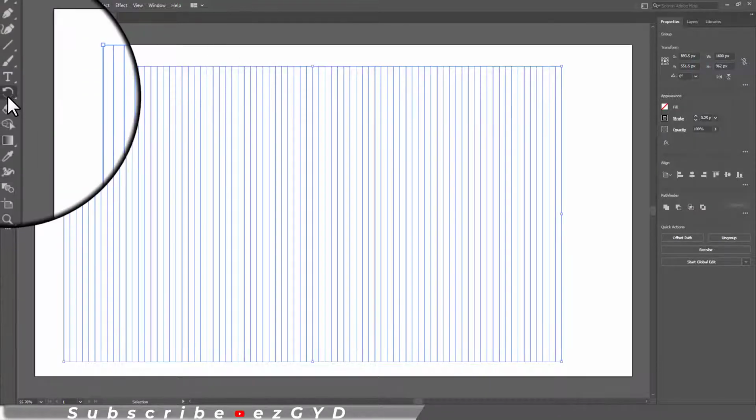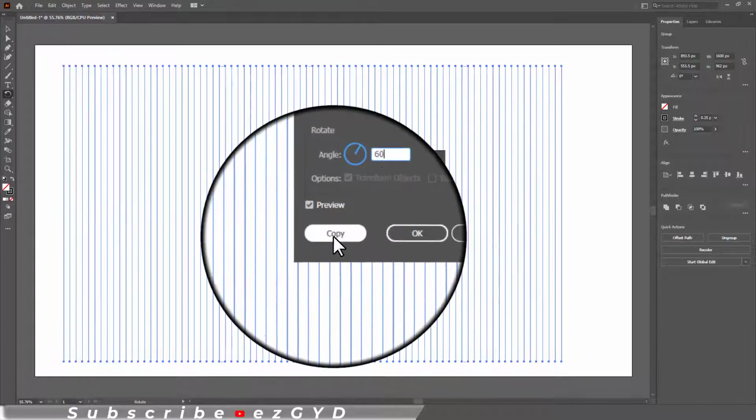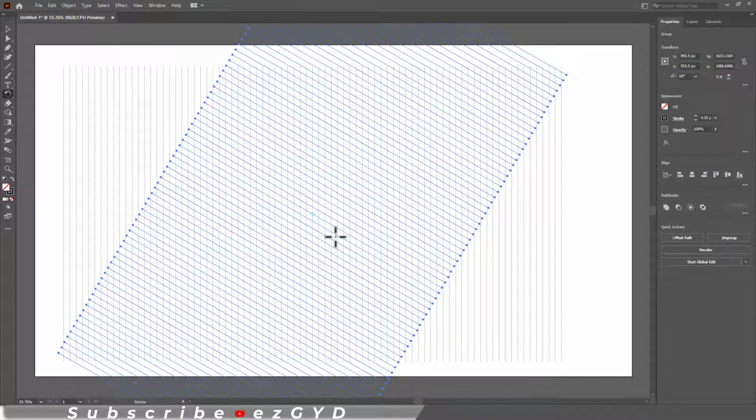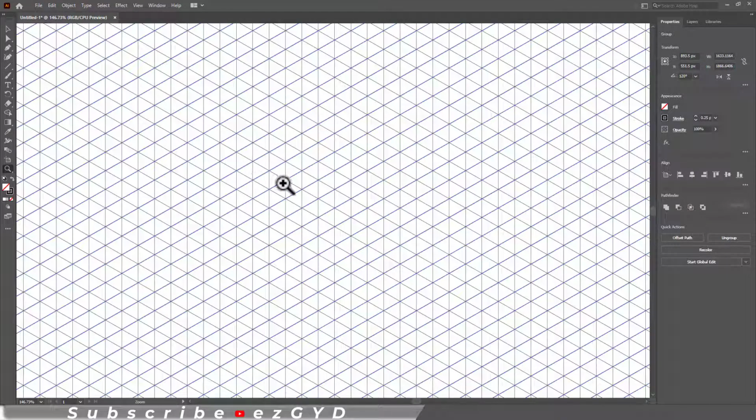Now double click on the Rotate tool. Type the 60 degree angle. Click Copy. A copy of these lines is created at a 60 degree angle. Now press Ctrl D once to repeat the last step one time. Press Z for the zoom tool and you can see our isometric grid is ready.